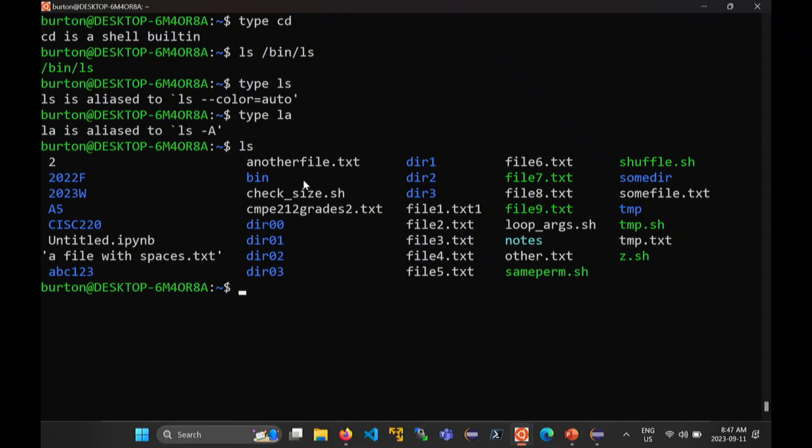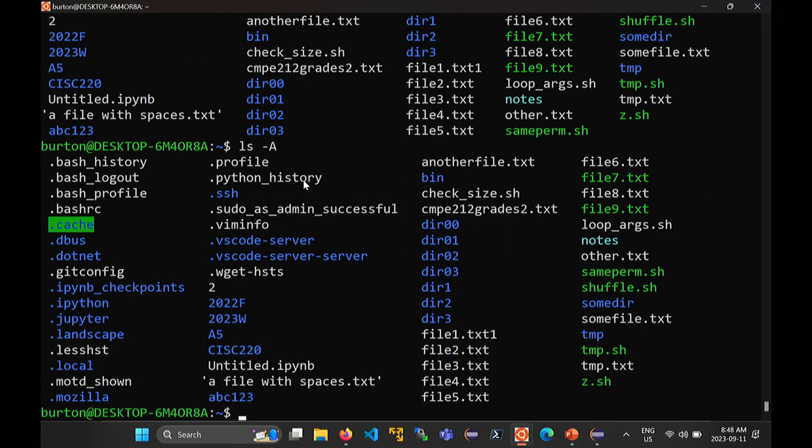When I type in ls in my home directory, it just prints out a bunch of stuff. If I type in ls -A, it prints out the same stuff, but it prints out some extra stuff. It also prints out stuff that starts with a period. Remember, any file or directory whose name starts with a period is considered to be a hidden file in bash. And you can see in my home directory, there's a whole bunch of hidden files. There's a bash history, there's a bash logout, there's a bashrc, and so on and so forth.